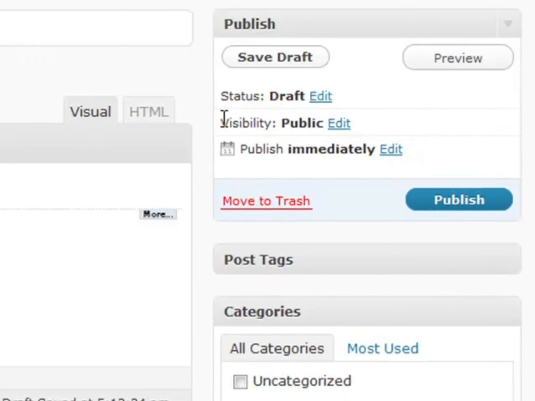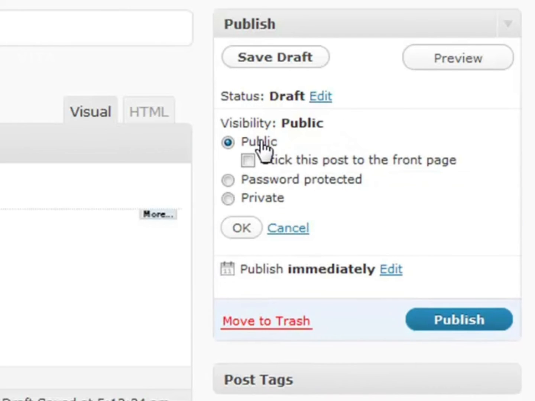Your visibility is the next one. Right now the visibility is public, so that means the moment that you hit publish, it'll start going on your home page immediately. There's a couple different options you have though. First of all, under public, there's a little option that says stick this post to the front page. That's basically a sticky, such as in a forum sticky. It doesn't matter what else comes before or after it, this will always be the top first post of your front page. So if you have something important that you want to announce to your blog, you want to put that as a sticky post, and that's how you do that.